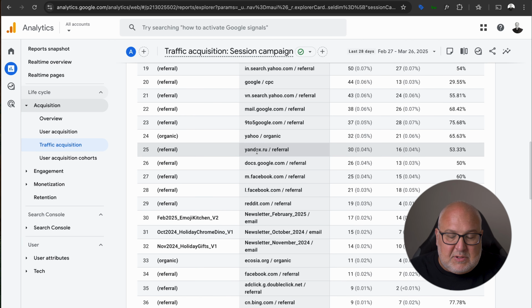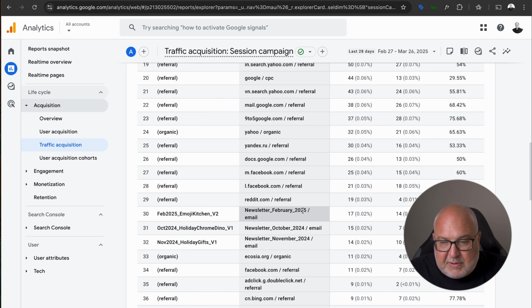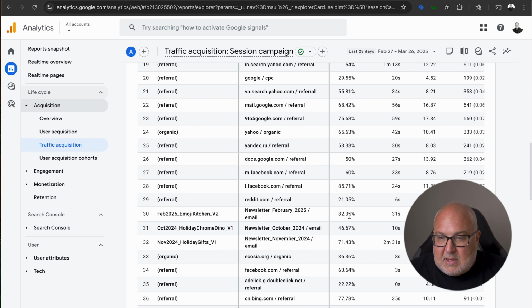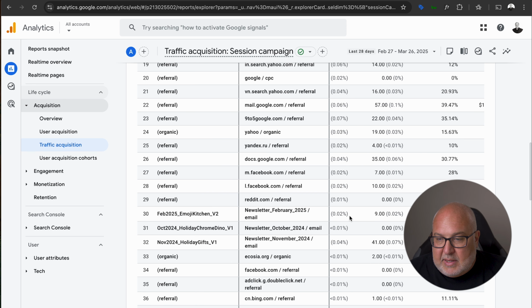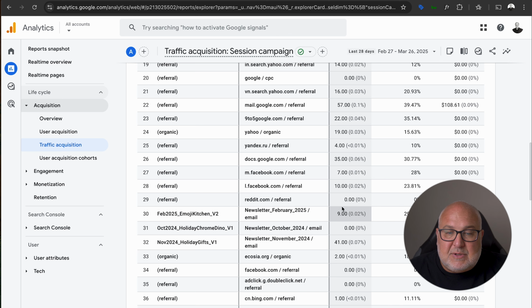And so you can get into more information where you have the name of the campaign. This was a newsletter, February 2025, email. So they know exactly what is coming from that. Looks like it only got like 17 clicks, so that's not great. And it didn't generate any dollars. And so that's where you can start to sort through this.